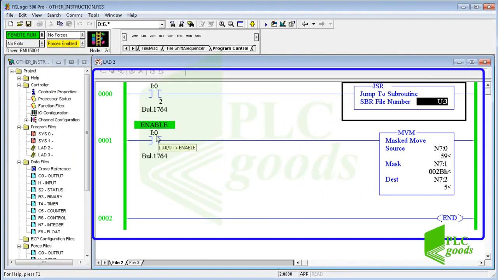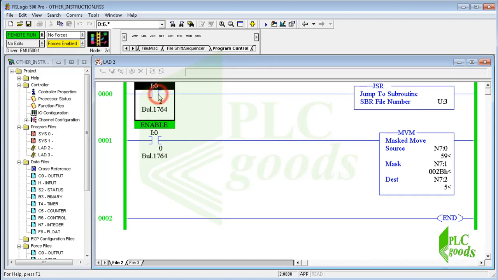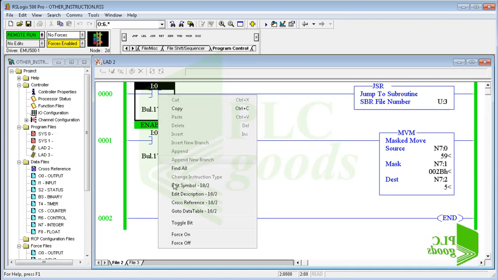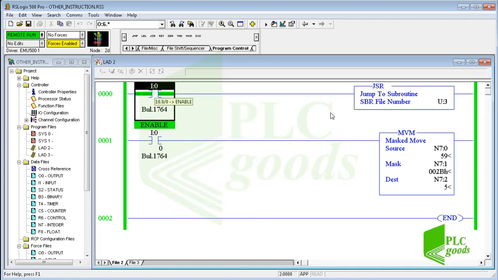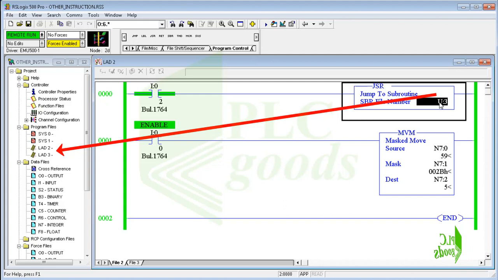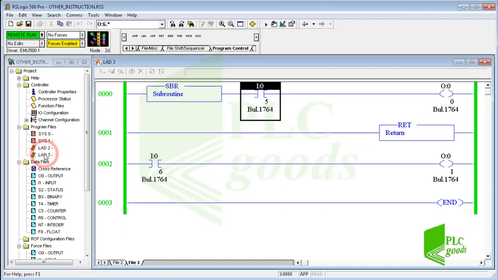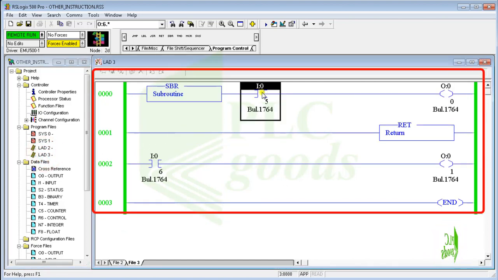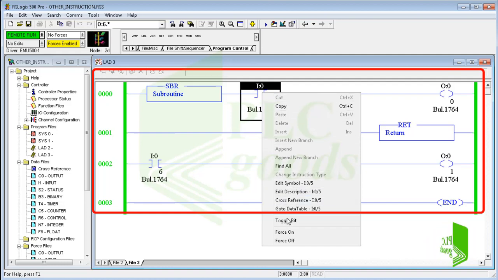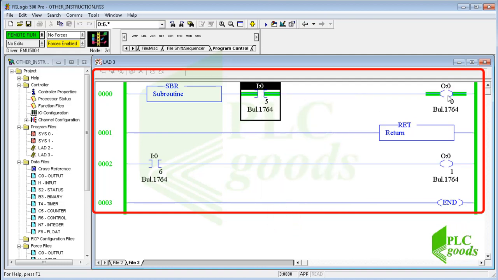Let's test the program. Now, only this part of my program is executing. If I enable this contact, program execution will jump to the beginning of the designated subroutine file, and after that, resumes execution from this point of my program. Now, this program is executing, so, in the first rung, this contact can activate this output.